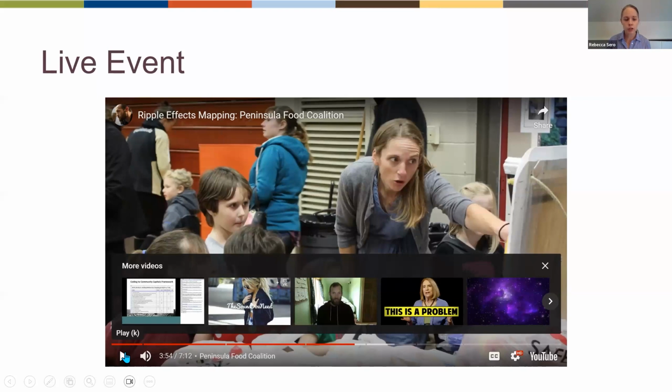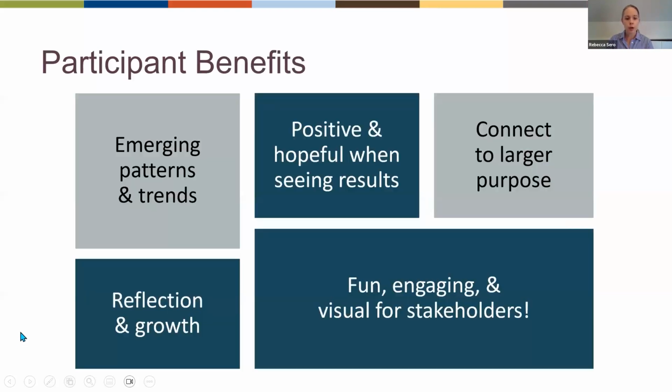So let's keep going and talk through a little bit about what some of the participant and evaluator benefits are for ripple effects mapping. As I mentioned, as an evaluator, I always want to make sure that those people that are helping to provide me data are also getting some benefit out of it, that I'm not just taking, that there's also this reciprocity that exists. And ripple effects mapping is one way that I'm able to have reciprocity with the participants of the data collection process.